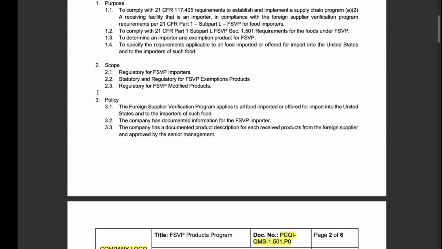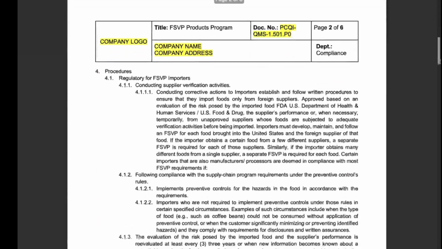The third component is policy. The policies are the rules set by the company as their implementation guide. The policies of this program are enumerated as follows. 1. The Foreign Supplier Verification Program applies to all food imported or offered for import into the United States and to the importers of such food. 2. The company has documented information of the FSVP importer. 3. The company has a documented product description of each received product from the foreign supplier and approved by the senior management.